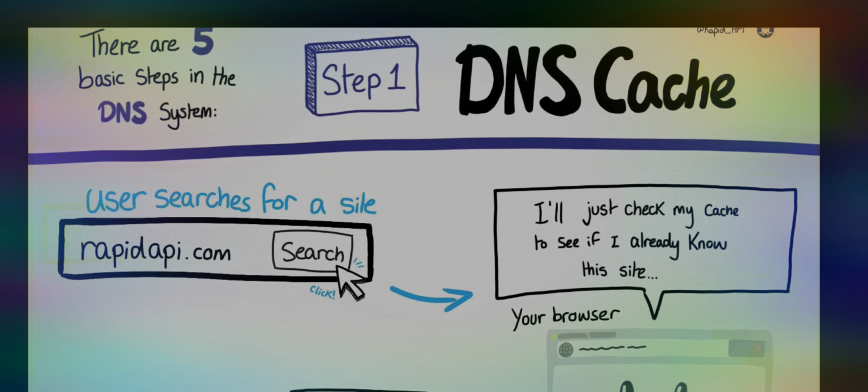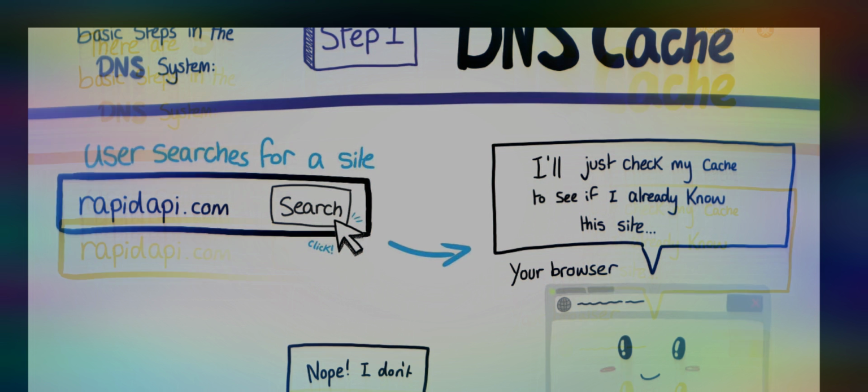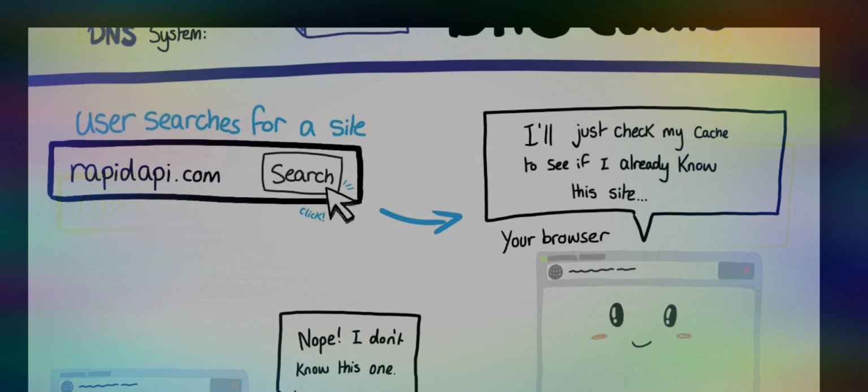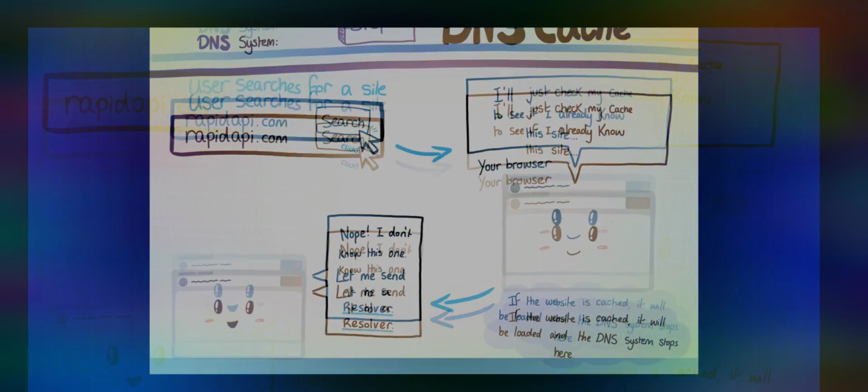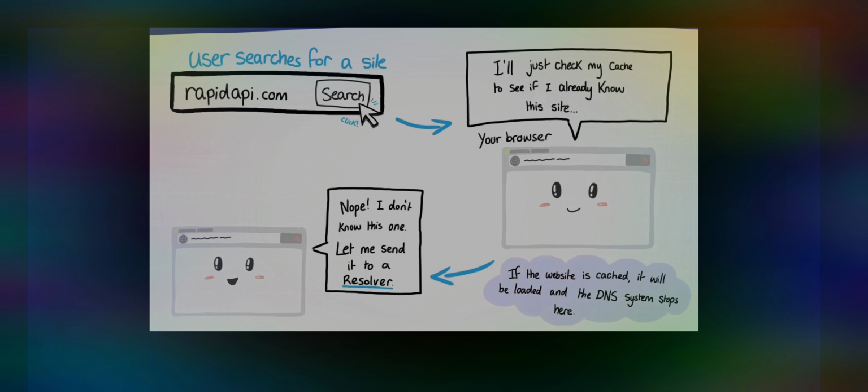There are 5 basic steps in the DNS system. Step 1, DNS cache. The user searches for a site, rapidapi.com. So it will say, I'll just check my cache to see if I already know this site. So this is the first step. If the website is cached, it will be loaded and the DNS system stops here. So you will get the website.